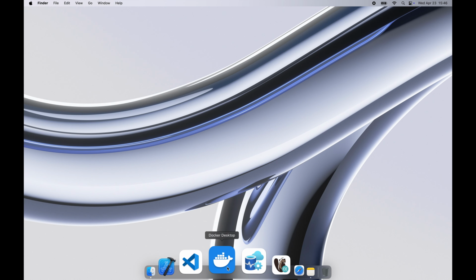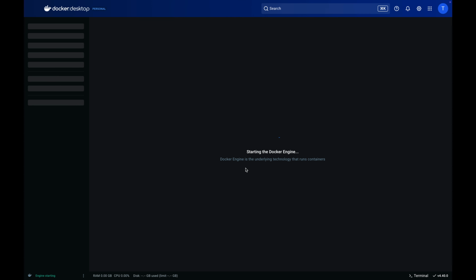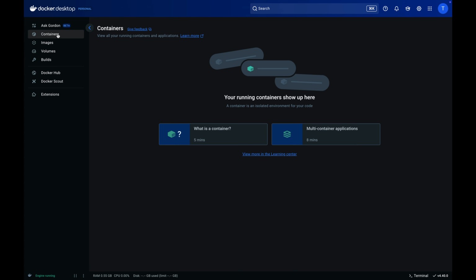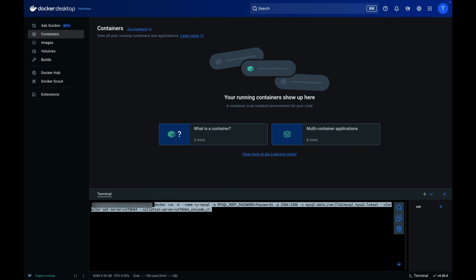First, open Docker Desktop. If you don't have Docker Desktop installed on your computer yet, check out the video linked below. Open a new terminal from the bottom right corner. You can copy the command from the description and paste it here.